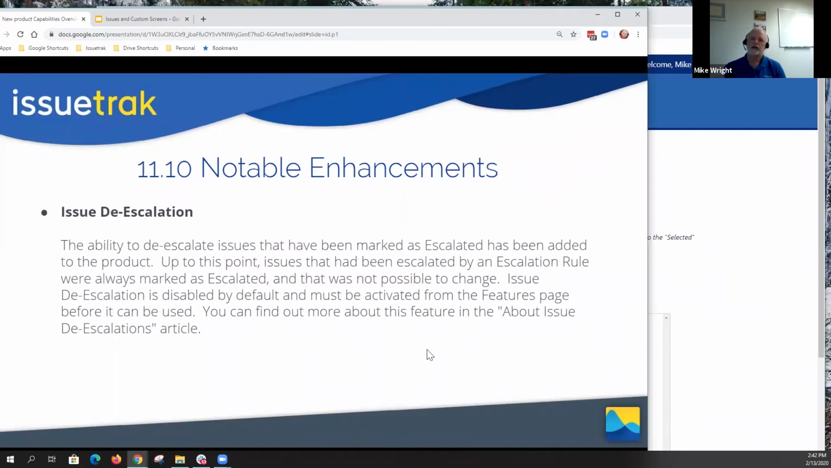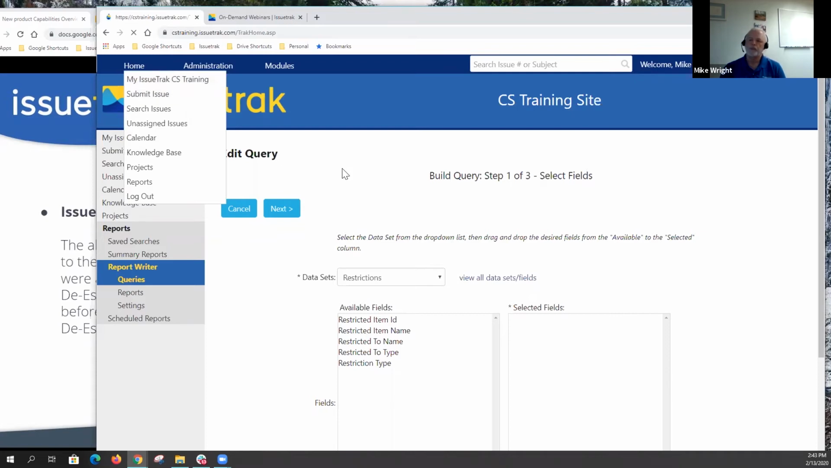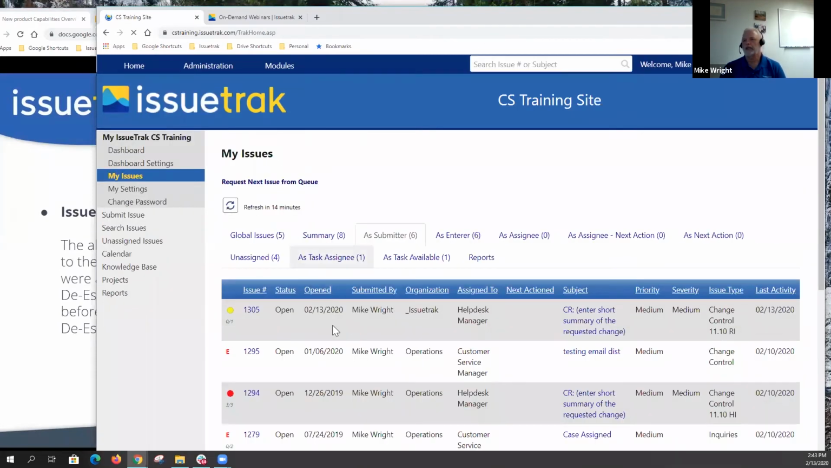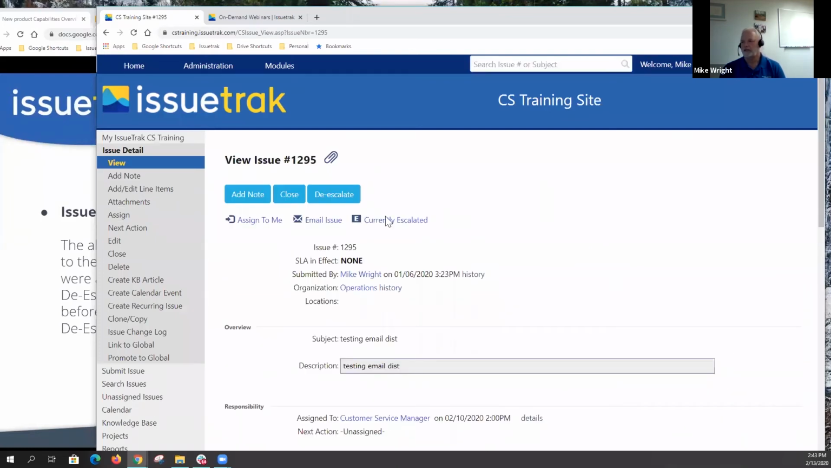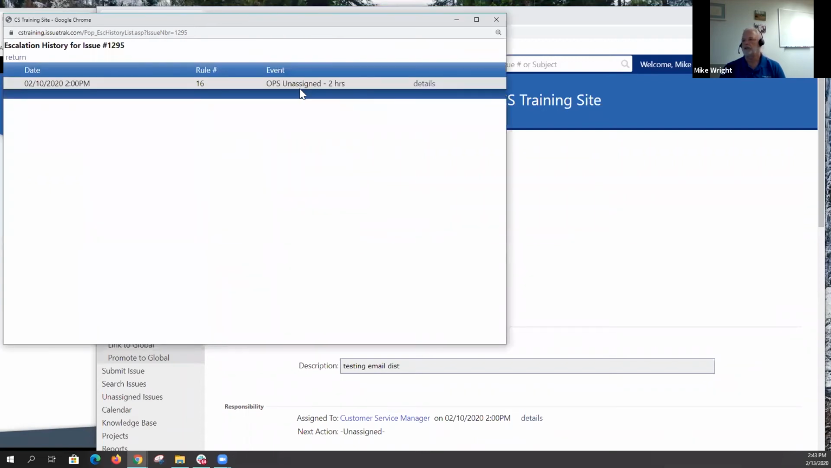Probably one of the biggest things that I've heard over time has been issue de-escalation. For those of you who don't know what issue de-escalation is, if you go to My Issuetrak, we can have business rules that escalate issues, and you'll see these with big red E's. Here's 1295. This issue has escalated, and it says currently escalated. When you click on that, it says it's escalated by a rule, unassigned.